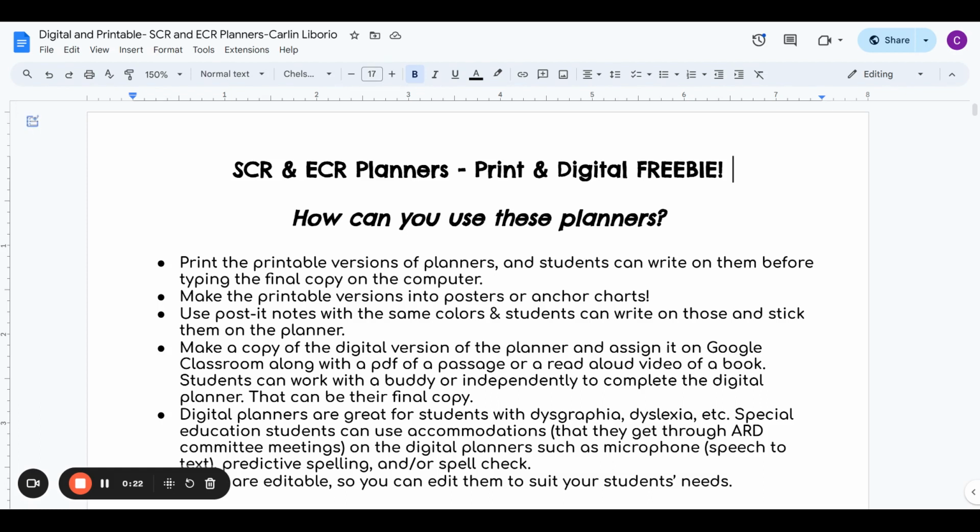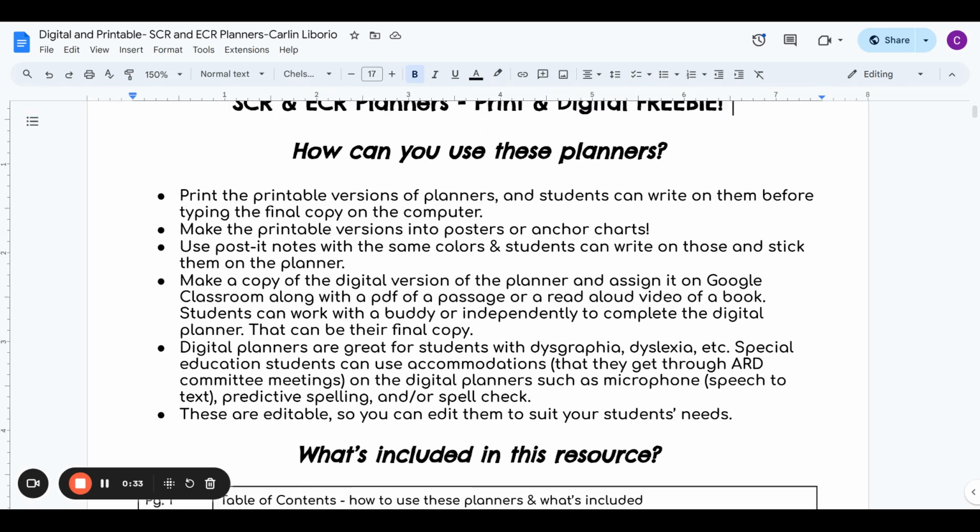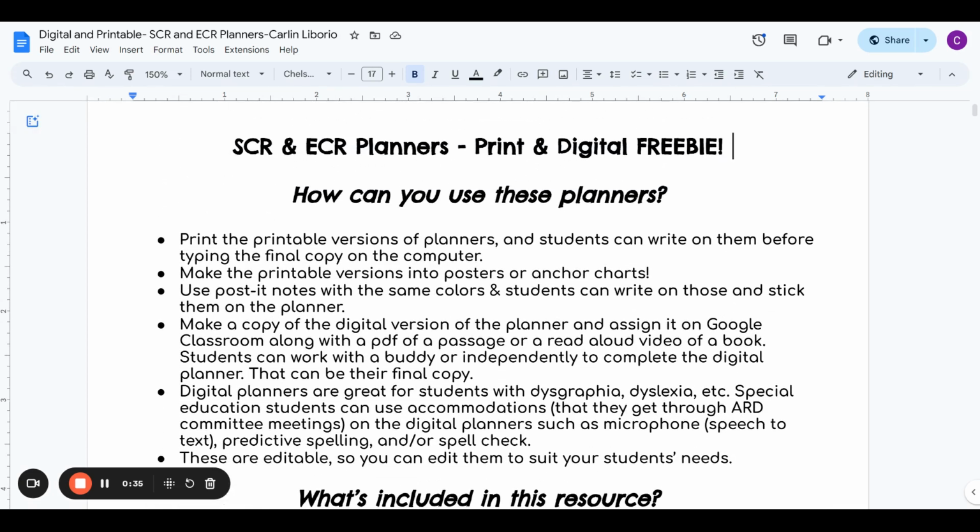So this one is going to be a digital and printable freebie for all of my updated SCR and ECR planners. So how could you use these planners? You can print the printable versions. Students can write on them before they type their final copy on the computer. You can also make the printable versions into posters or anchor charts.